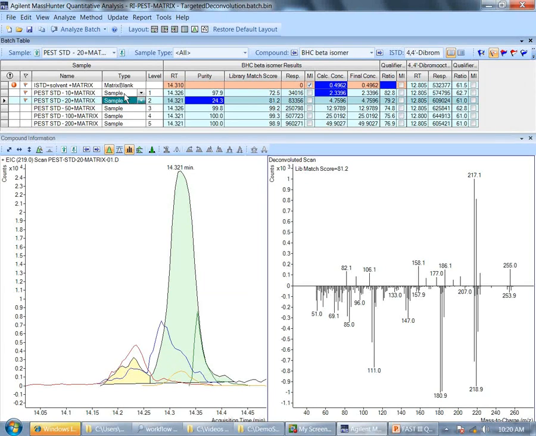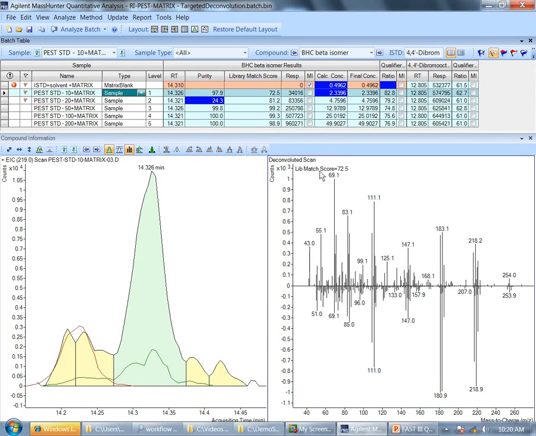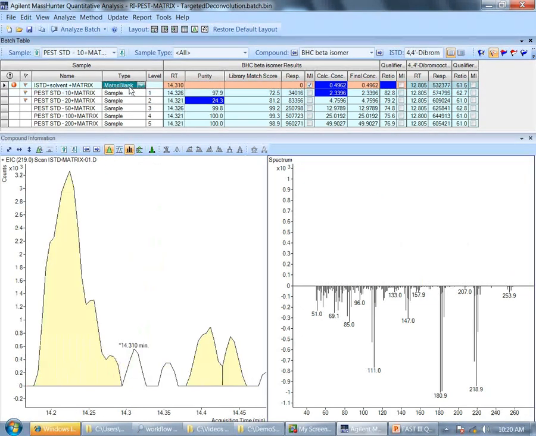As I drop down, I can see that interference is still there. The spectra is still present. Library match score is dropping. If I take a look at the blank, I can see the presence of that ion to the left of where I would expect that retention time to be.